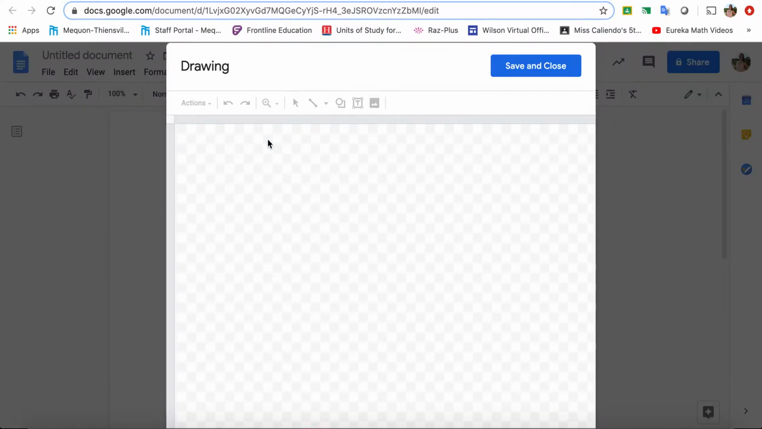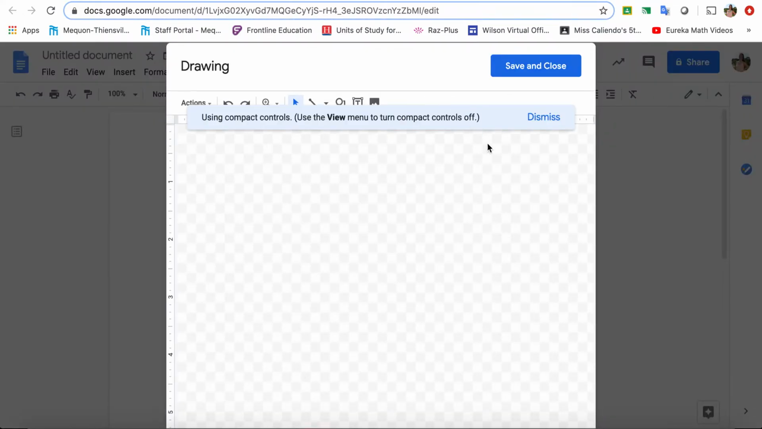From there, you're going to wait, and this is your drawing space. You are going to need to create a rectangular prism. So to do that, in your icons up at the top, you are going to click on the one that looks like a circle and a square, and it actually says shape when your cursor is over it. You're going to click on that.